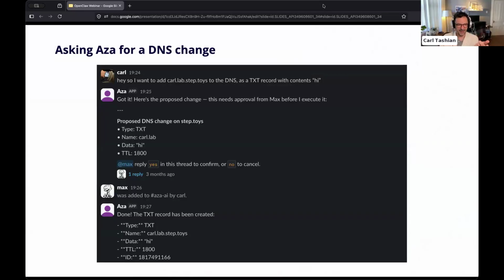Here's what it looks like when I ask it for a DNS change, and you can see it asks Max, who owns DNS, to come into the thread and reply and say yes to this proposed change. And then here it is. It creates the record. That was kind of a magic moment, honestly, for me.